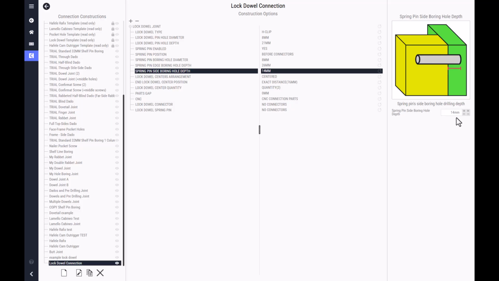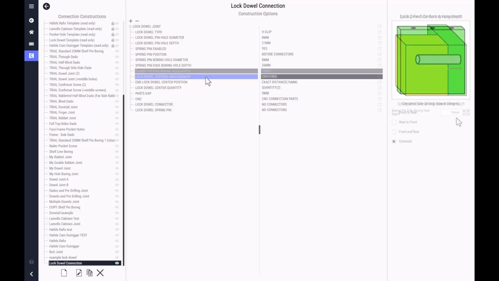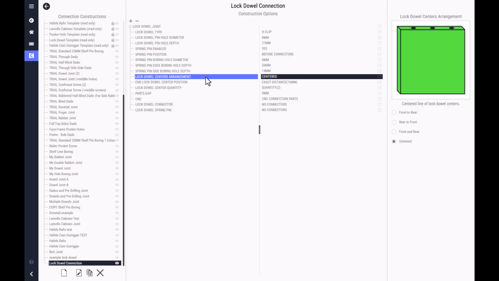These dimensions are starting values. Compare them with the specifications for the exact spring pins or dowels your shop is using before releasing the connection for production. The remaining settings control how the lock dowel connections are distributed along the joint and apply to both connection types.